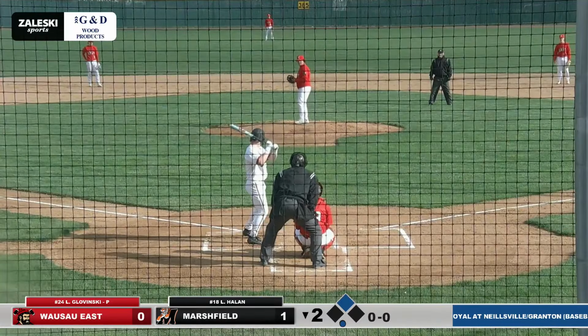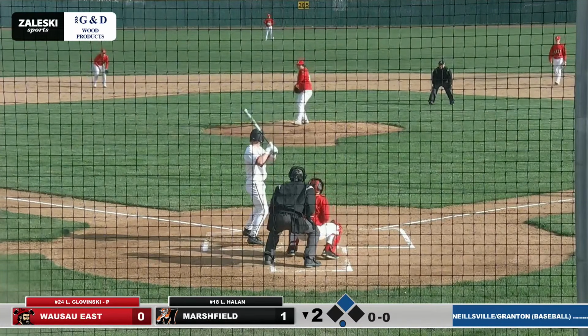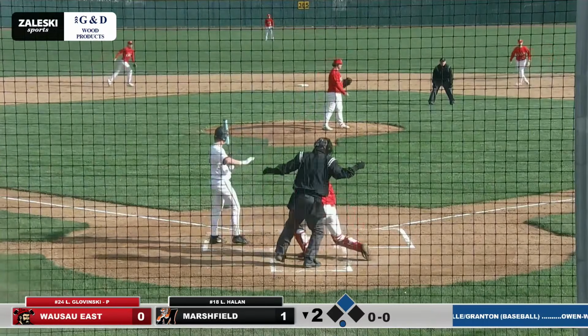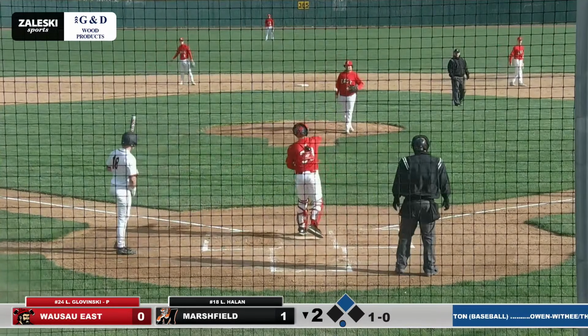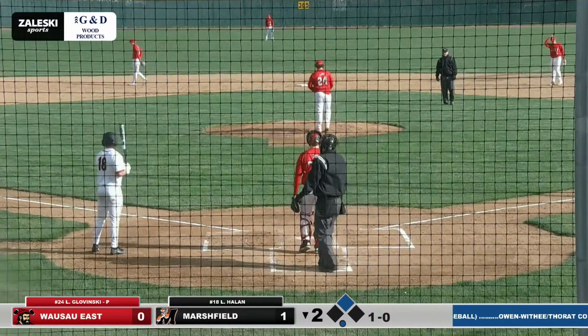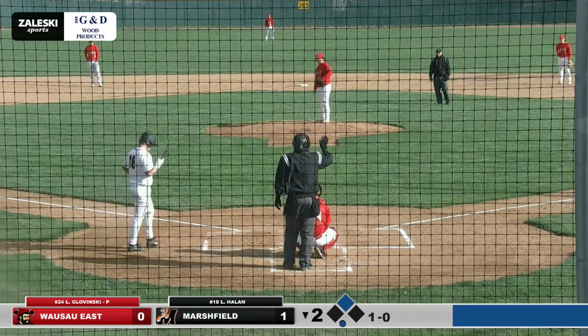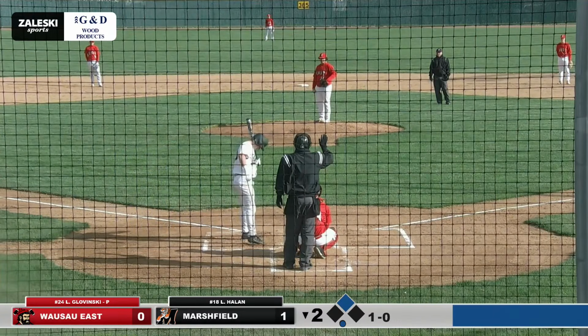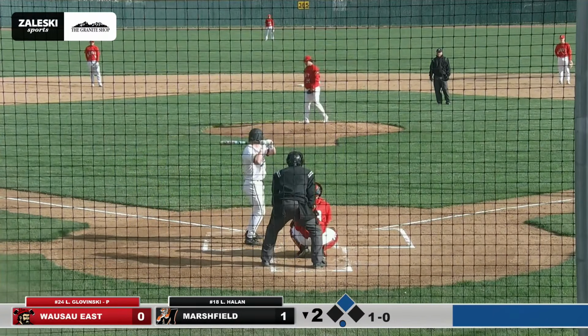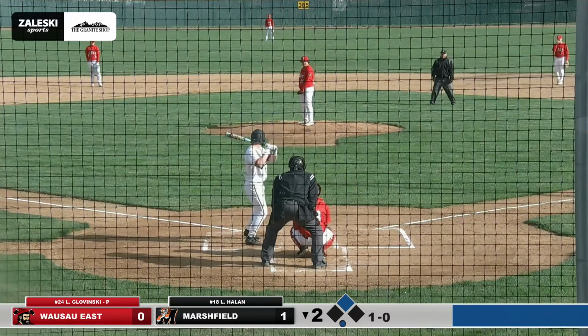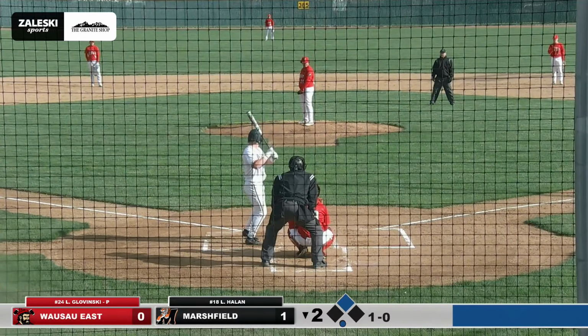Left fielder Lucas Halen now stands in for Marshfield, batting .222 this year. First pitch down low for a ball. So Langhoff scores on the base hit by Zaleski. Marshfield leads 1-0. Zaleski at first base, only one out. 1 ball, no strikes on Lucas Halen.